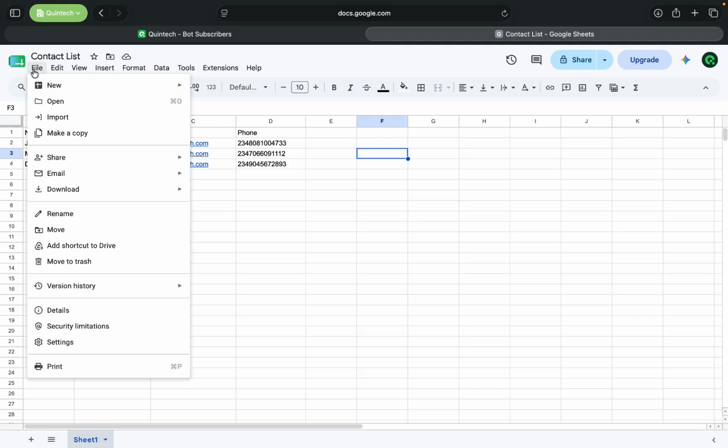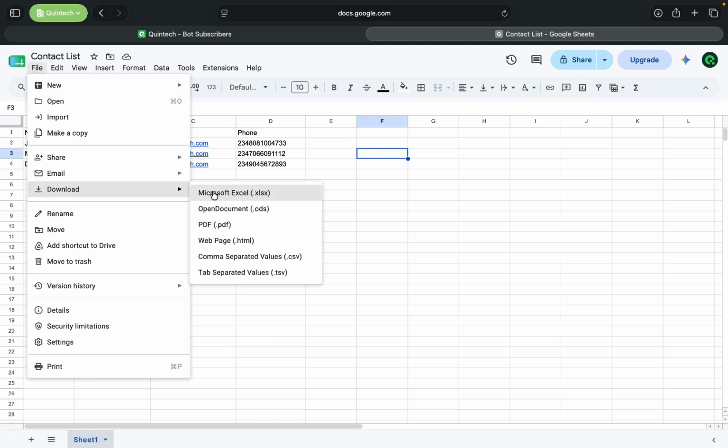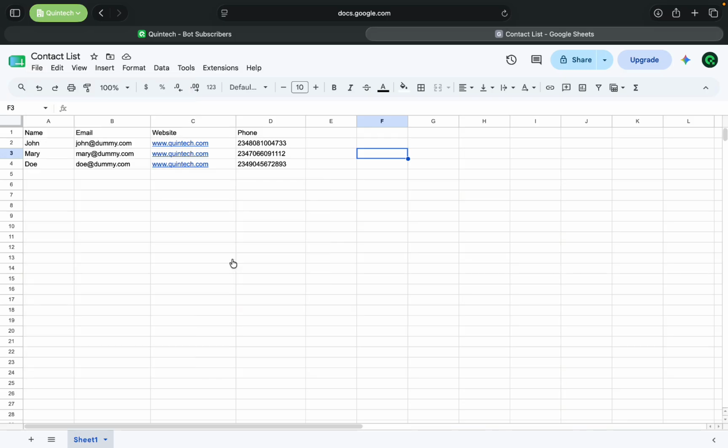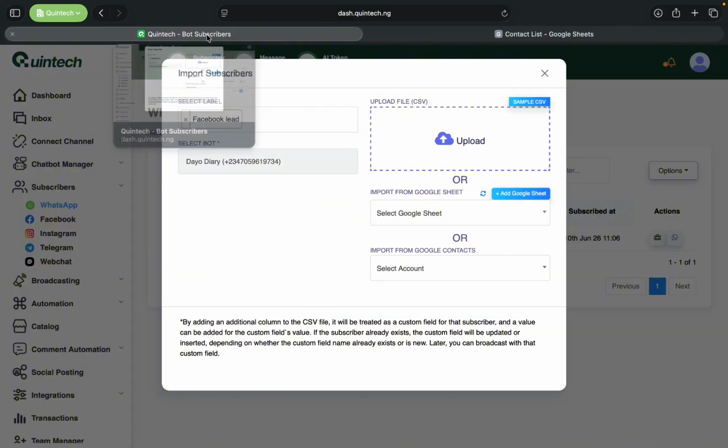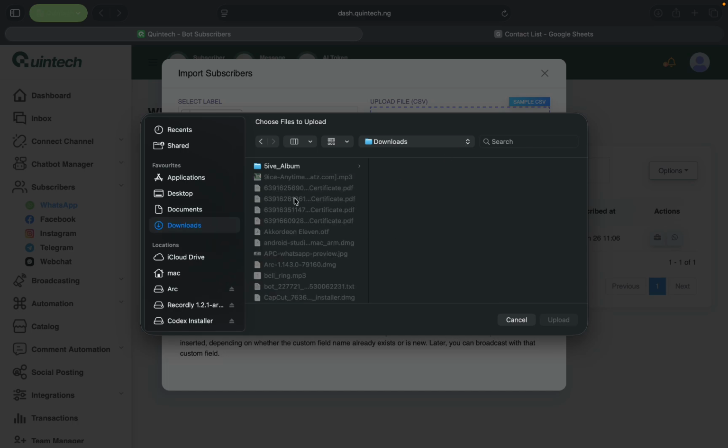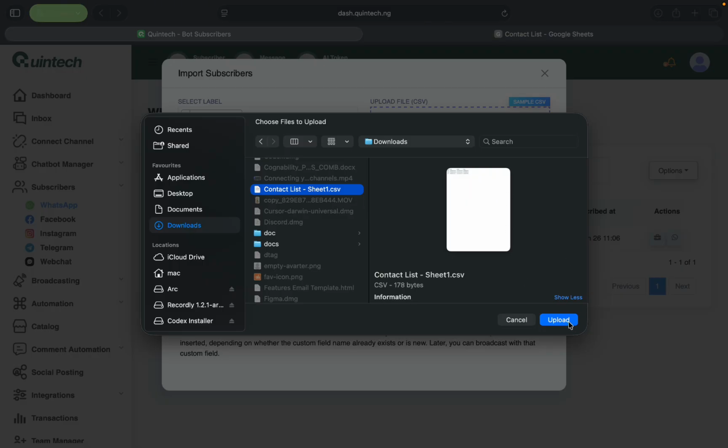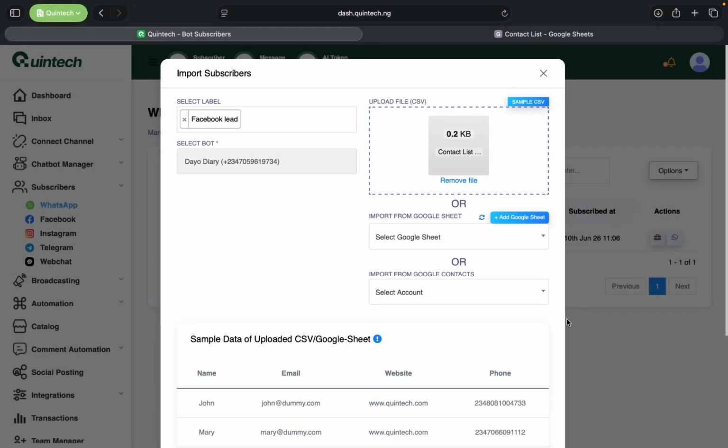Let's download these sheets. Download. We are going to download as CSV. So that has been downloaded. Now we are going to go back here, and then click on upload, go to downloads, and select our list. So here, this is the list. We're going to click on upload. So wait for it to upload.